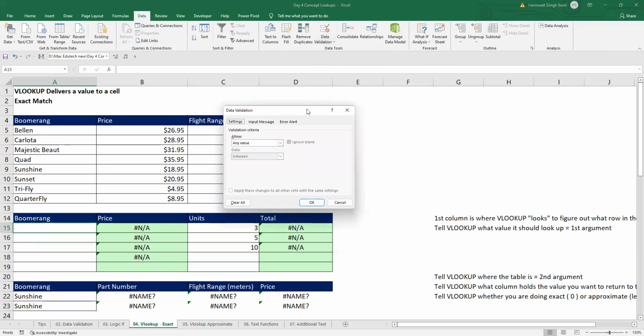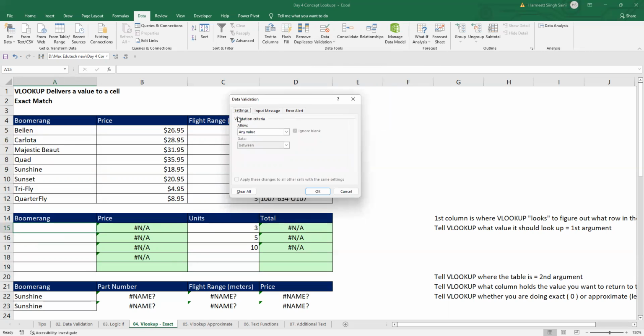It gives you a dialog box with three tabs: Settings, Input Message, Error Alert. Settings has different ways of tackling your data validation. Let me demonstrate one example for you and then I can cover the other things. The solution which I'm looking for is called List. If I click on List, it asks me where is the source of this list, how do you want to populate this list, what are the values which you wish to populate.